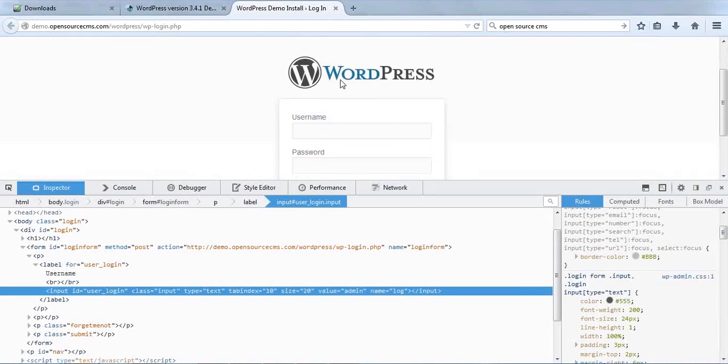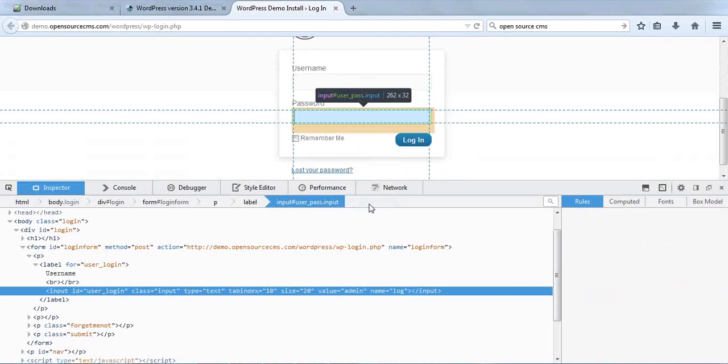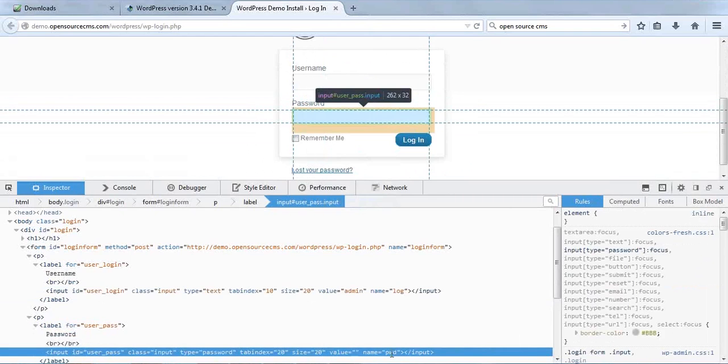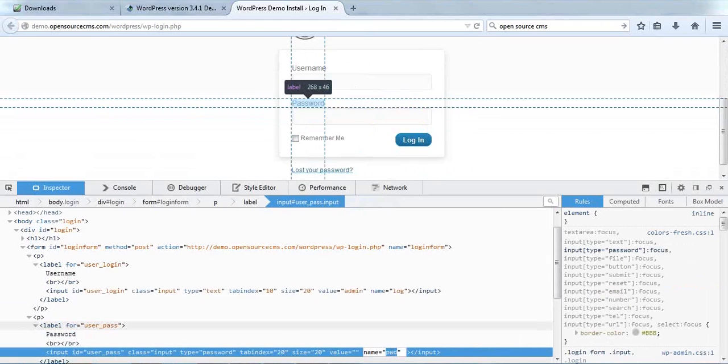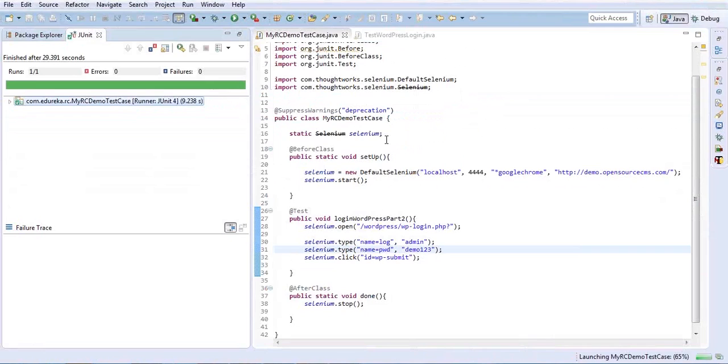In the same way, you can right click on the password, inspect element, and it will take me to the password field. I can give ID user password, or I can give the name property pwd. I'll copy the property from here. It's very easy, friends, you just need to practice it. Once you understand how to find the property and how to write the basic code, it's done. You have just won the war. Let me rerun it again.